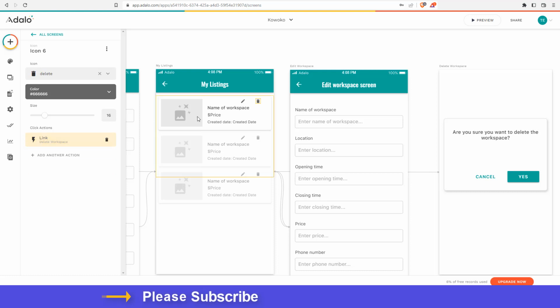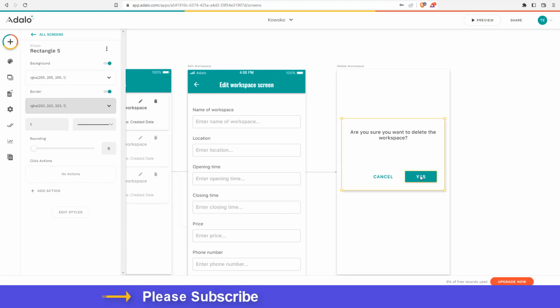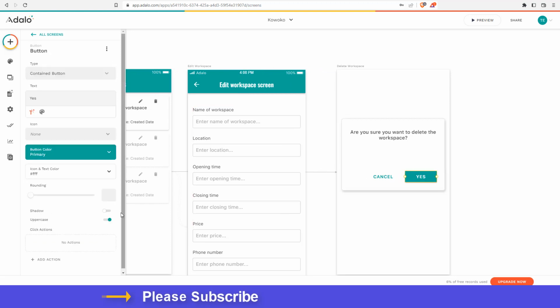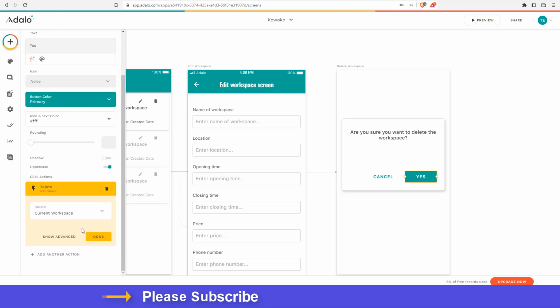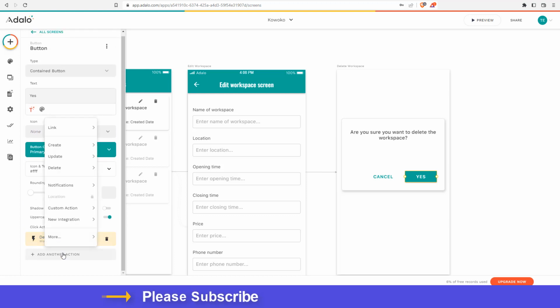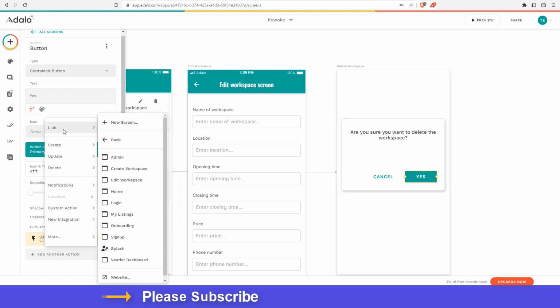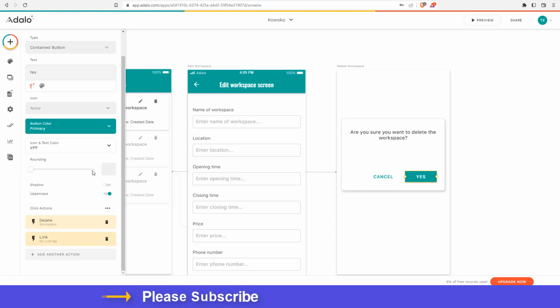All right, so we click on done, and then we come back here, click on it, double tap, then click on the button here, and then come to add action and then delete. It now shows you current workspace. Yeah, that's what we wanted to do. So click on this, done. And then after deleting, we should take the user back to the listing page. So just like we've been doing, okay? So we'll say link back to my listings. Okay, so we click on done.